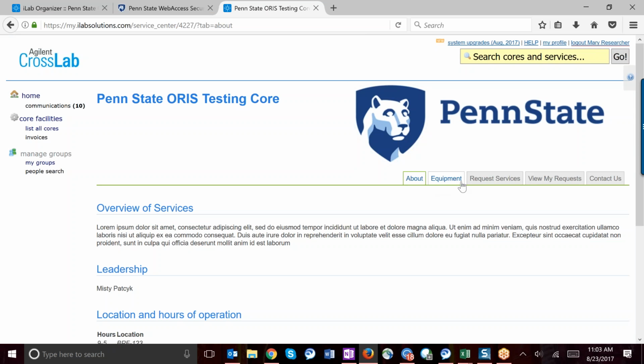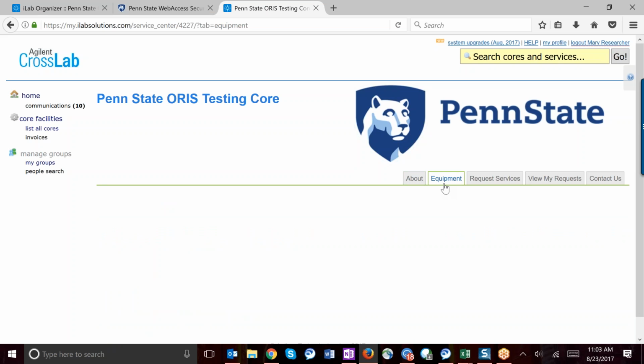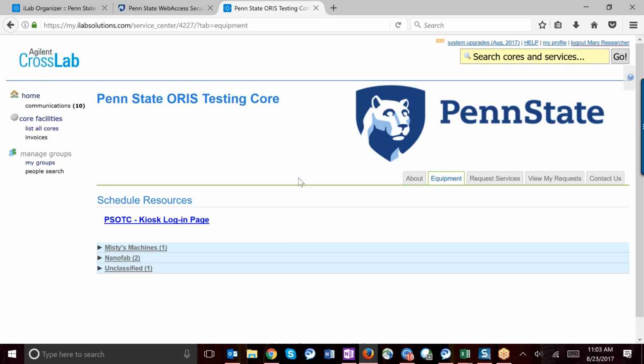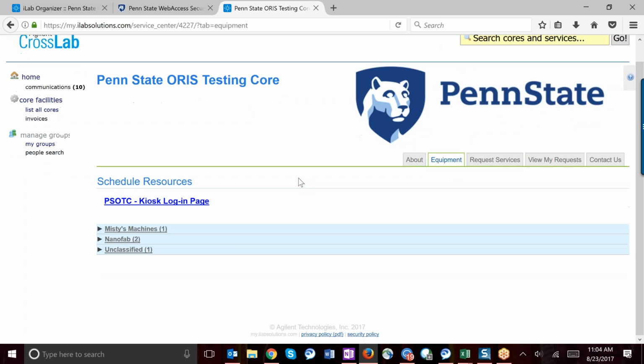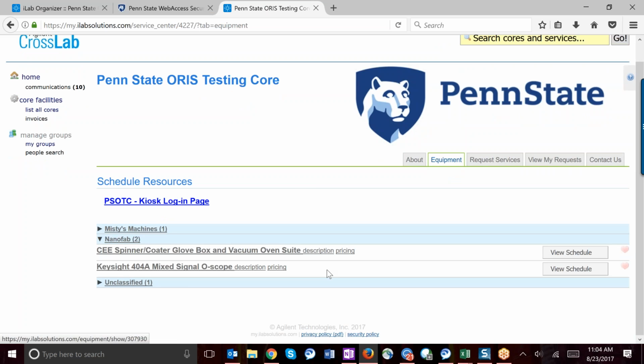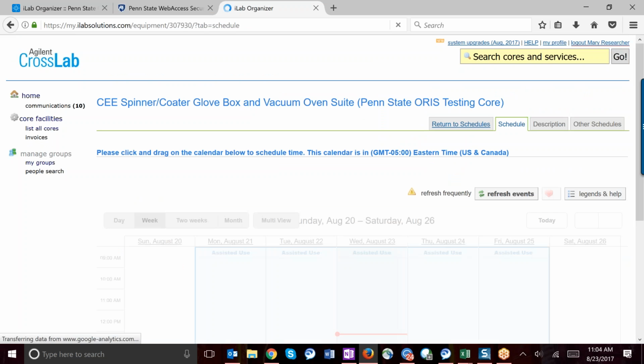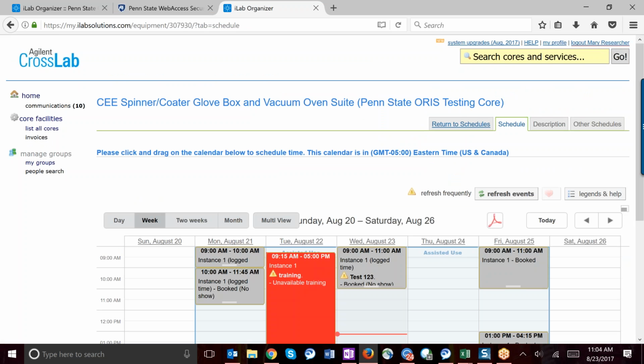I'm going to jump to this Equipment tab now. Depending on what your core offers, they may or may not have this tab. You're going to see this tab for any core that offers equipment that you're able to come in and schedule on. So for example, if I wanted to create a reservation on one of these NanoFab instruments here, I'm going to use the C spinner. I can click on this View Schedule button over on the right-hand side. It's going to take me into the calendar interface.